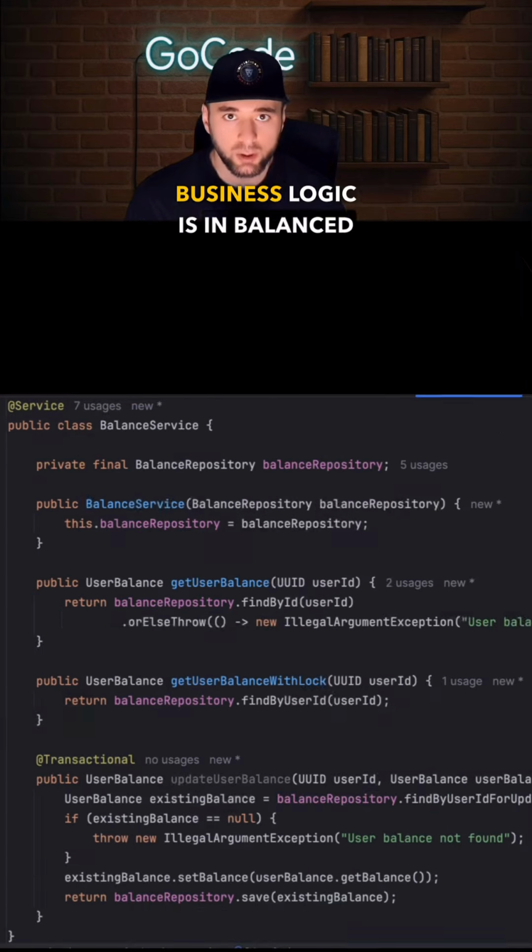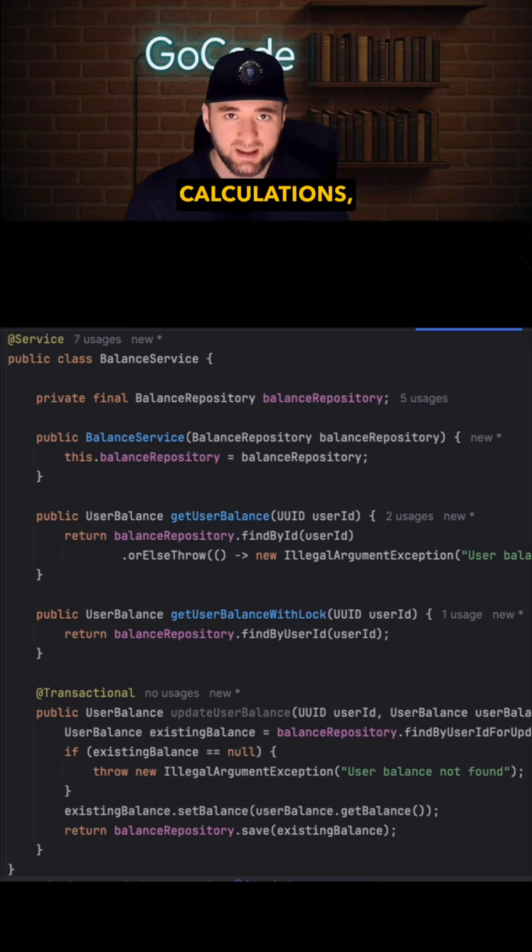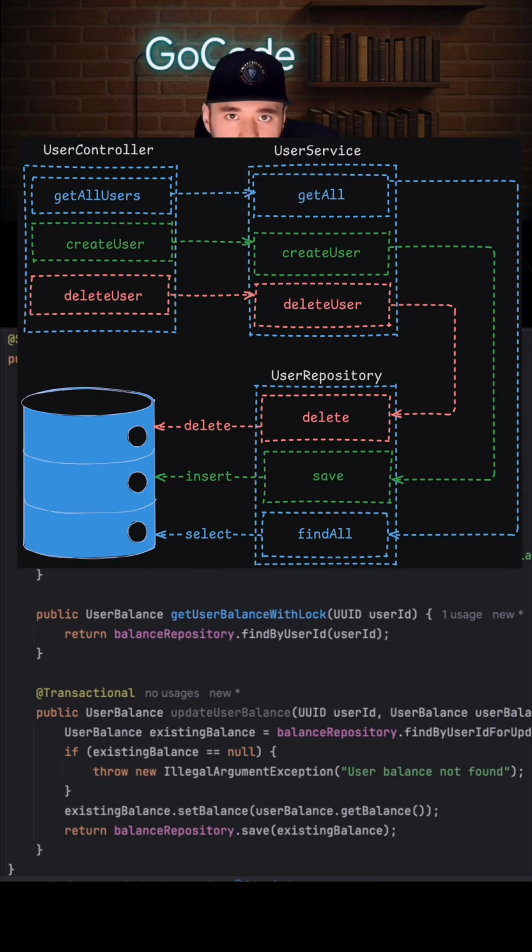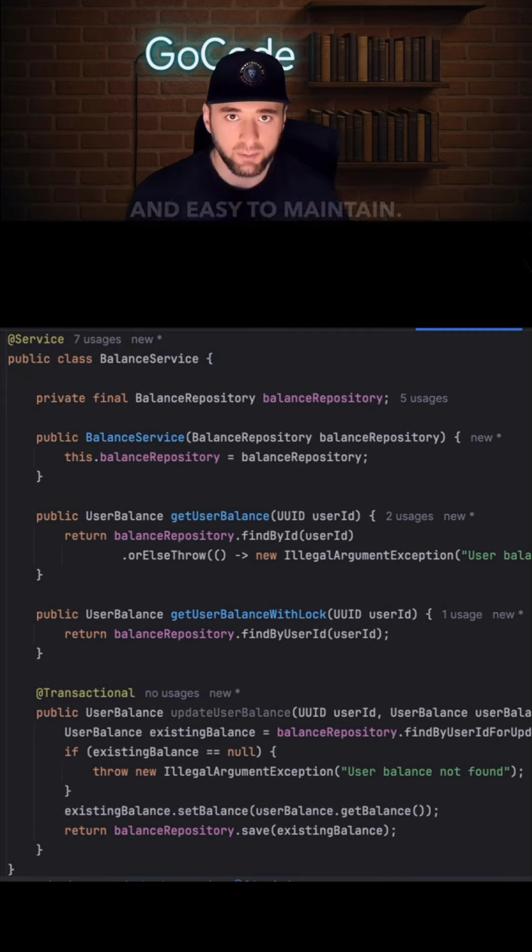Business logic is in the service layer: validation, calculations, and database access. The controller calls the service, which calls the repository. This is known as multi-layer architecture. It's the most popular approach in Java. The code is clear, divided by responsibility, and easy to maintain.